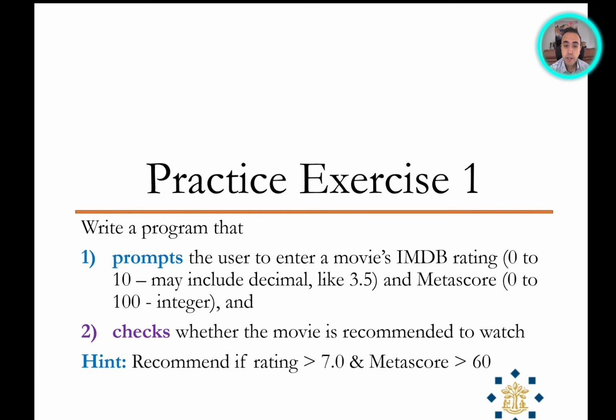And then I ended up with two practice exercises. I hope you were able to practice them. If not, it's not a worry, because I'm going to do it right now in front of you.